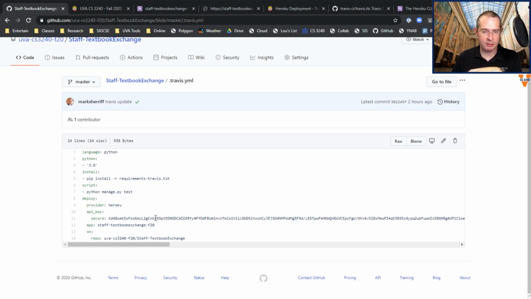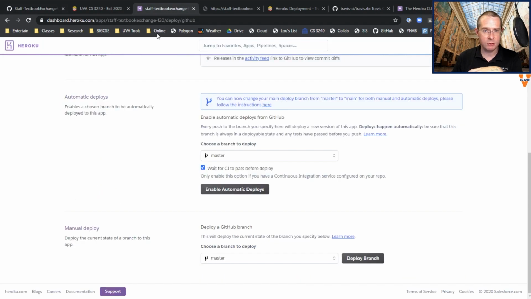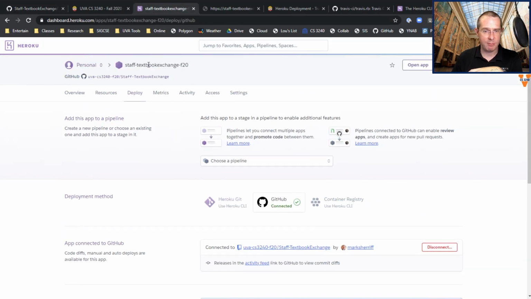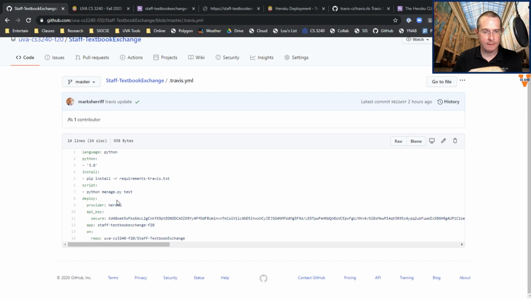I'm going to show you how to get the secret key. The app, I've set this up in Heroku. This is the name of the app right there. And I give the name of the repo. Notice the formatting here, and notice the capitalization of Staff Textbook Exchange, because that's what it is in GitHub, but that's not the capitalization in Heroku, and this is case sensitive. So just be careful about that as you are doing all this.